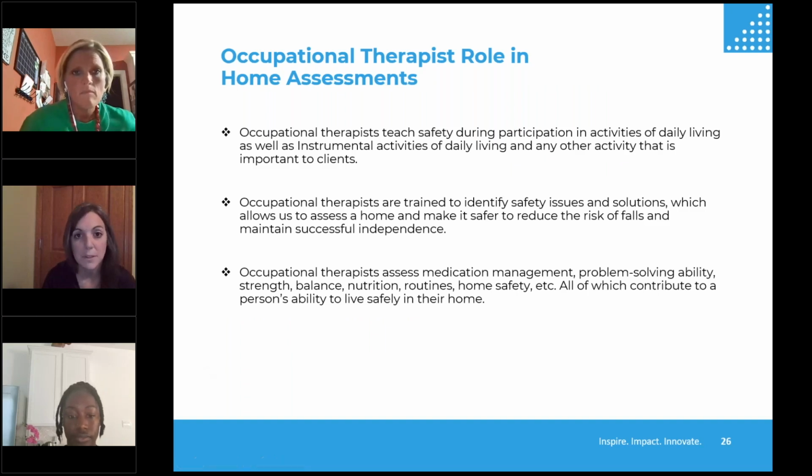So now we're going to break it down into individual disciplines as to what our role is in that home assessment process. So starting with occupational therapy, the occupational therapists teach safety during participation in activities of daily living, as well as in those instrumental activities of daily living and any other activity that is important to those patients and clients. Occupational therapists are trained to identify safety issues and solutions, which allow us to assess a home and make it safer to reduce the risk of falls and maintain successful independence.